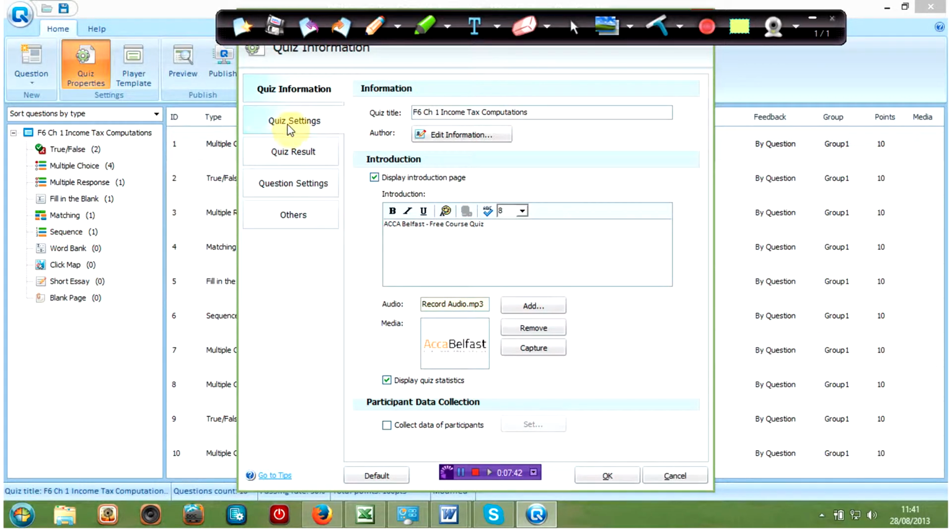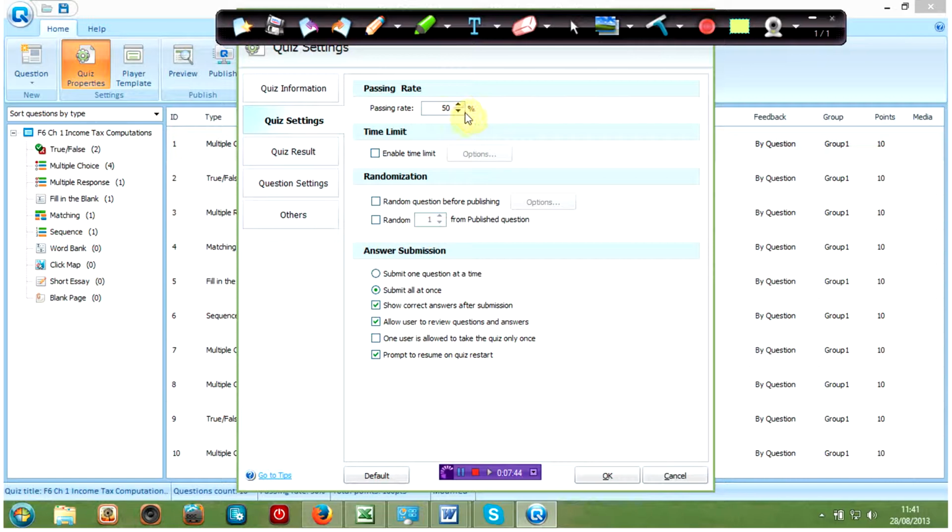In terms of settings, the pass rate is 50%. Nothing else is required here apart from that your settings here are as you see: submit all at once, correct answers after submission, allow user to review questions and answers, and also prompt to resume on quiz restart.